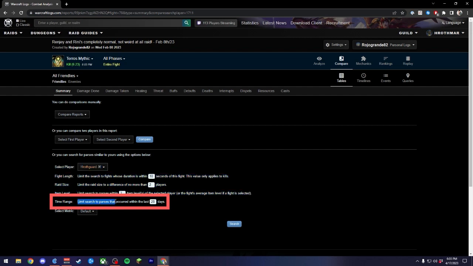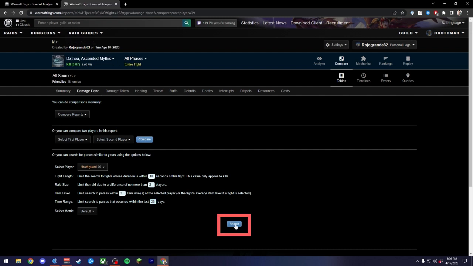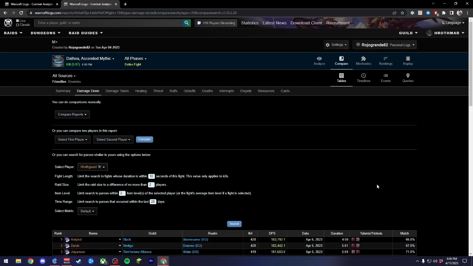because it limits the search to parses that occurred within the last 28 days by default. If there was recently a major patch which changed how class performance operates, such as a rework to the way that my spec plays, I might drop it down to say the past 1, 2, 5, or 10 days instead, depending on when the patch dropped. But as long as there hasn't been any very recent changes to your class, it's safe to keep this at 28 days. Once selected, press search, and we'll then search for the top performances against other players with the defined thresholds that you set above.